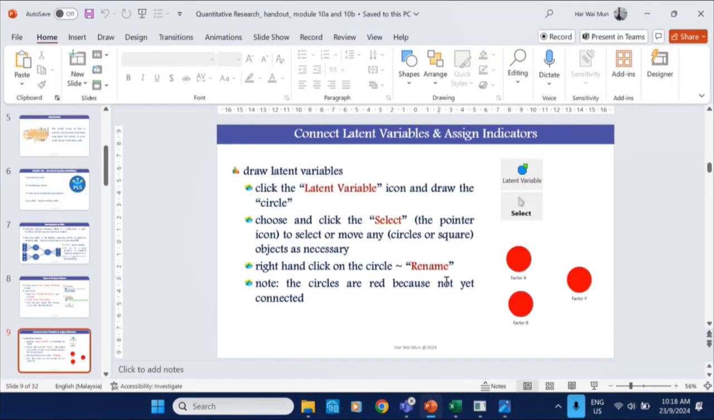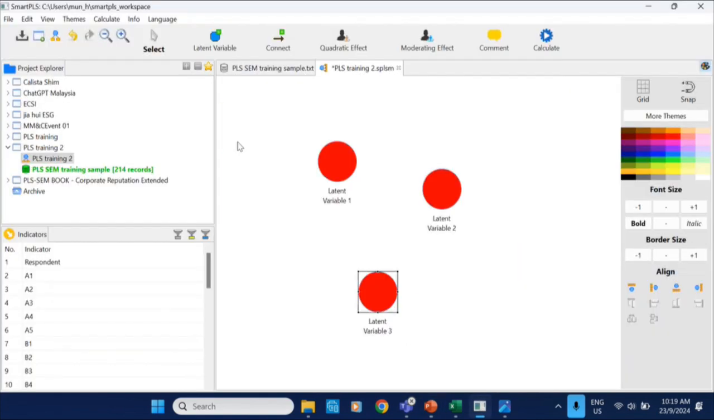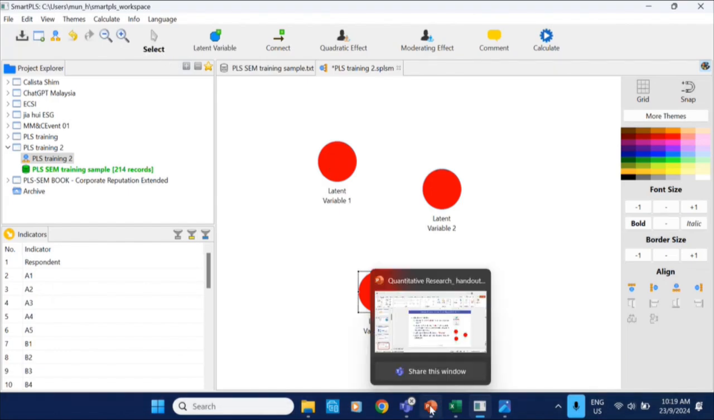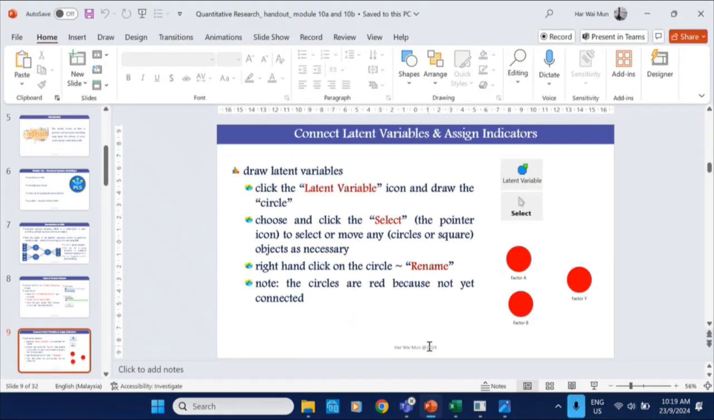You see, now it's red color. Red color means something wrong, right? But it's okay because we haven't done anything. Just 3 circles only, right? Choose and click the select pointer icon to select or move. So you either click your escape button or you click the select, then everything is done. You see, I show you. It's like that, right? So you click the select, then no more. Okay. Or you just press your escape button.